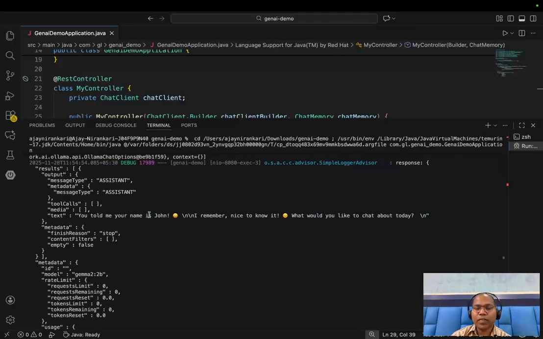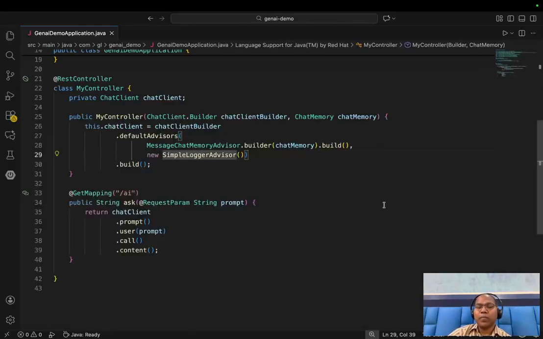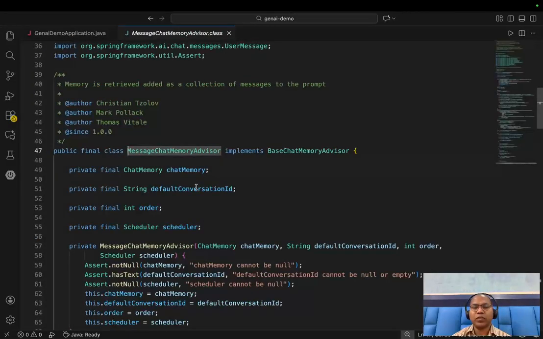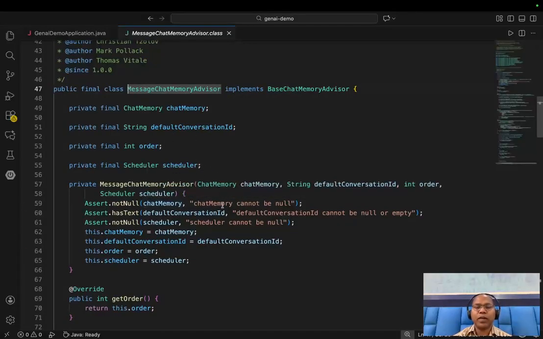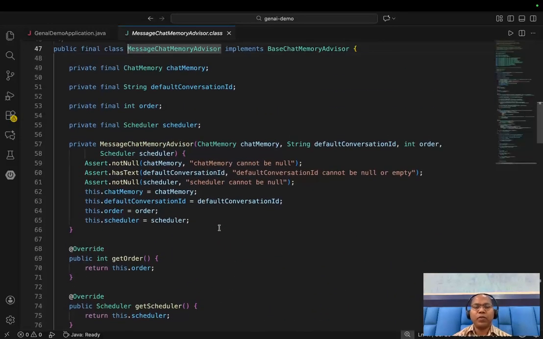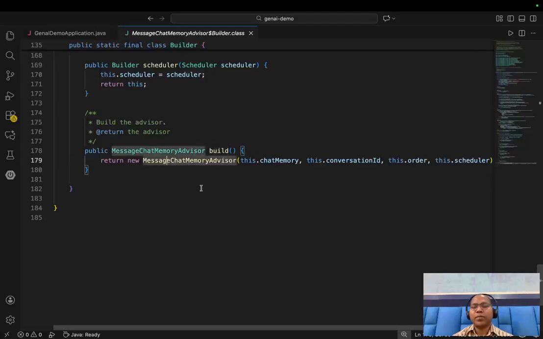If you ask any further question, they maintain the history. This is the way our application can maintain it. By default, notice we follow the chat memory kind of advisor. For the chat memory you have options, such as the default memory advisor, with a build method.